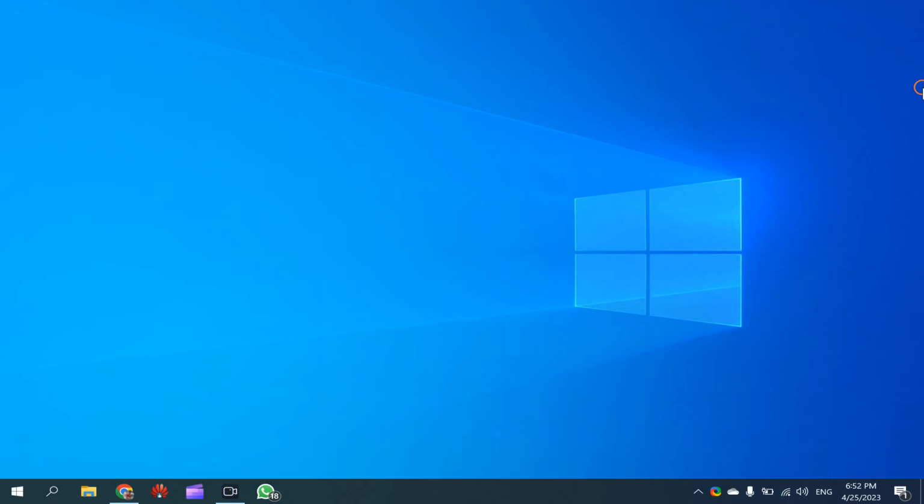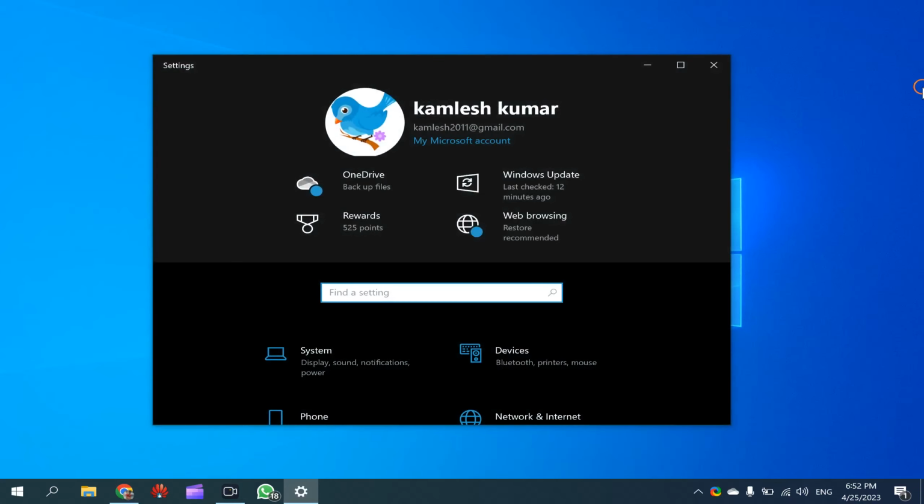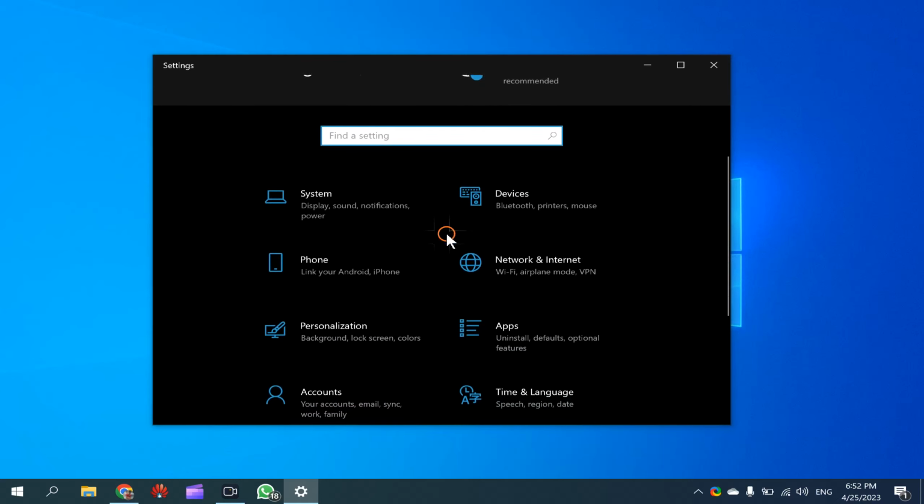First of all, you need to open the Settings app. You can use the Windows plus I hotkey on the keyboard. This will open Windows 10 settings. Then click on this one, Network and Internet.